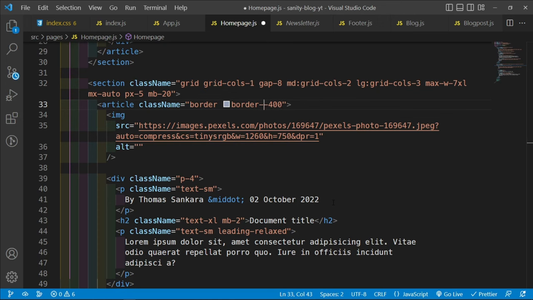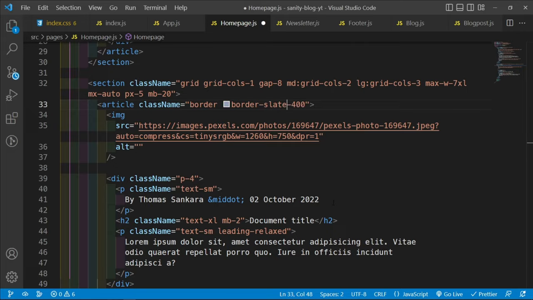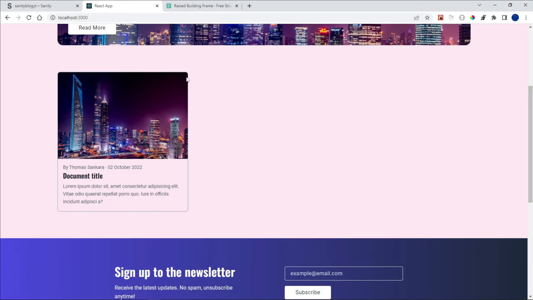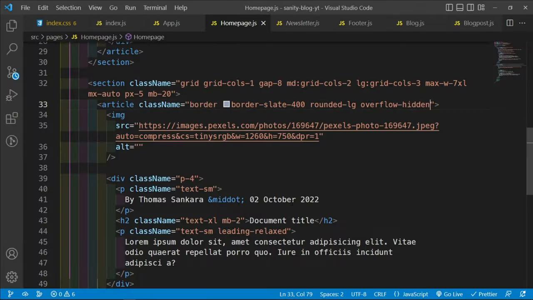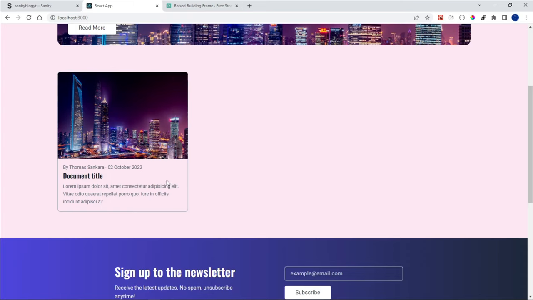Okay, then let me see how pink looks here. Okay, no. So border slate 400, and then let's give this a rounded border, so rounded dash large, and then let's set the overflow to hidden, overflow hidden, so that this is also rounded. There we go. And then I want that when I hover over this, the BG is going to change to about, let's say, slate dash 200. Let me see how it looks.